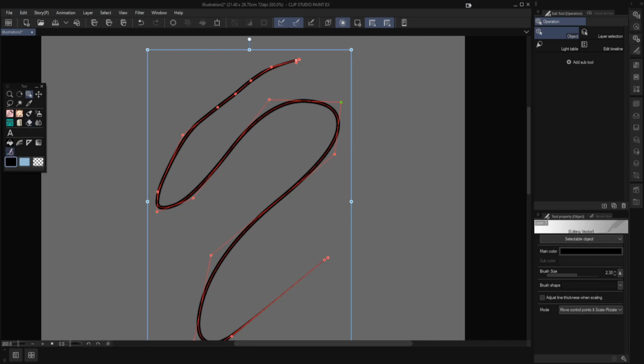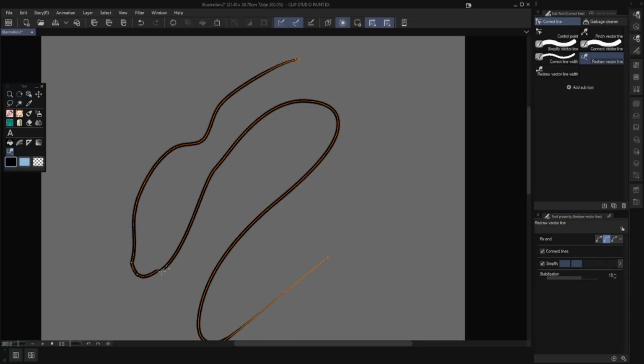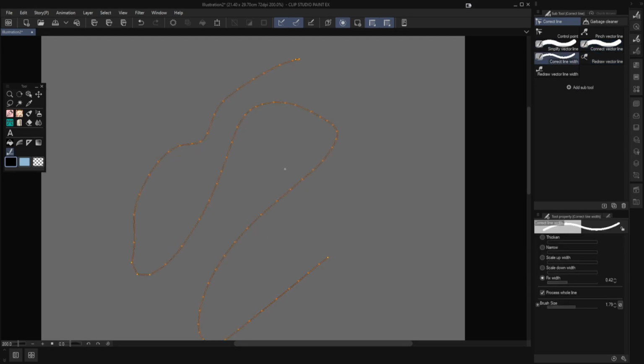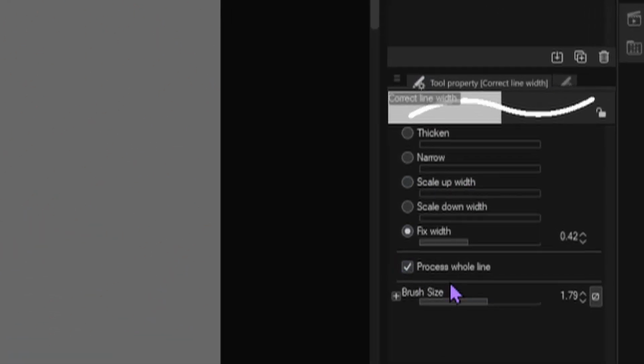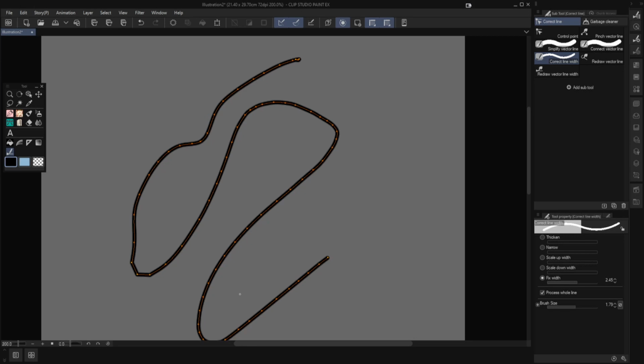Another thing that you can do with this operation tool is completely redraw the line, which also gives the whole thing a lot more points. Or correct the line width either statically by simply just giving the whole thing a fixed width. That word is really not easy to pronounce, so I'm sorry for that.